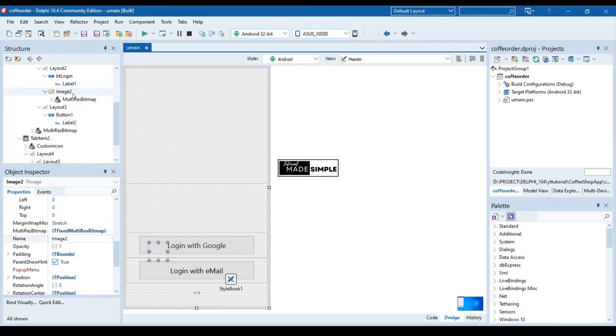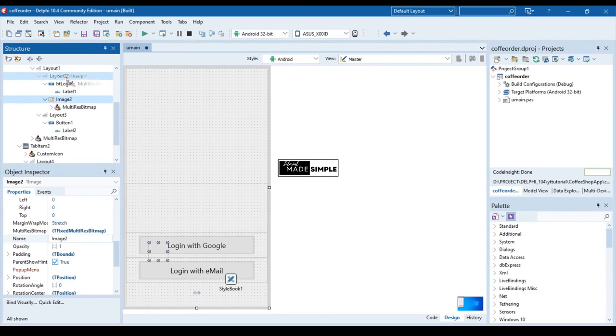Now, it's time to add an icon on the login button. By adding an image to each button, set the alignment as shown.